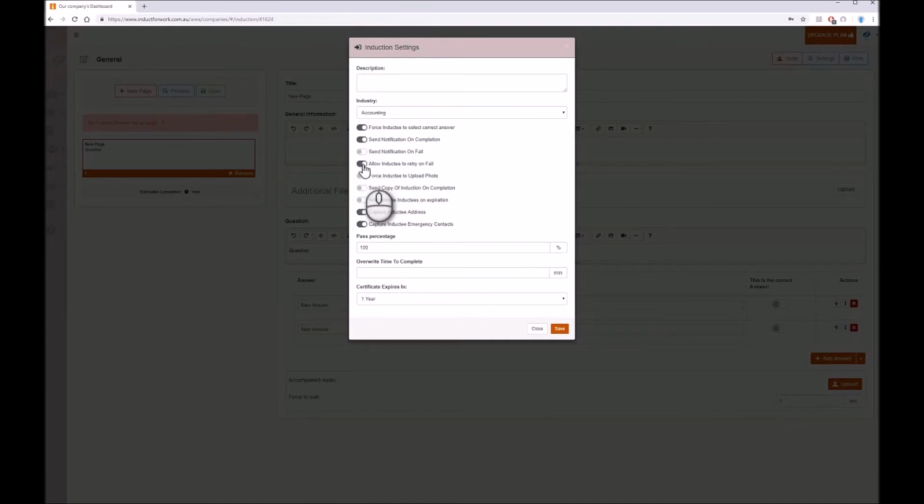Setting 4. Selecting Allow inductee to retry on fail will allow inductees to retry failed inductions. Setting 5. Selecting Show in Self-Service Portal will display your online induction in your online portal. Setting 6. Pass percentage is the pass score for your online induction test.